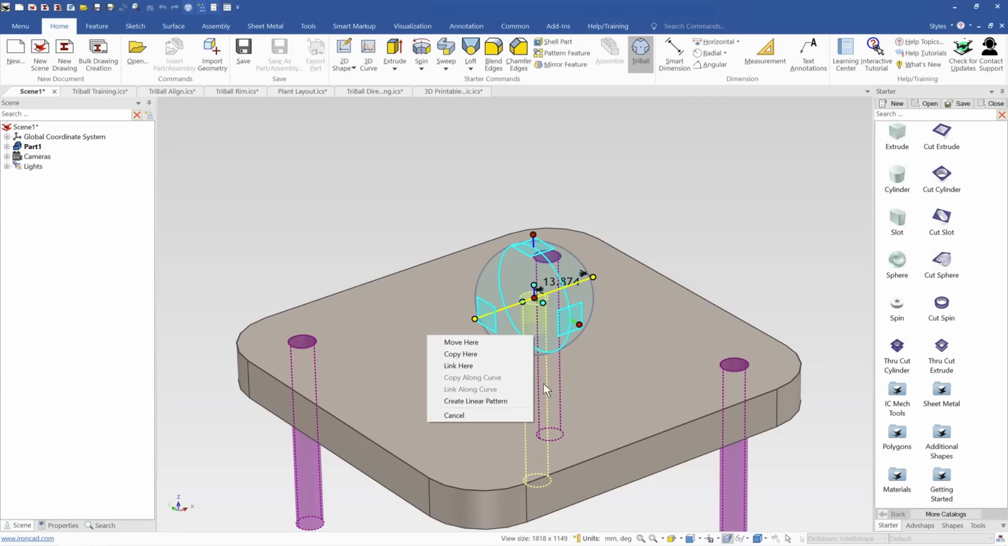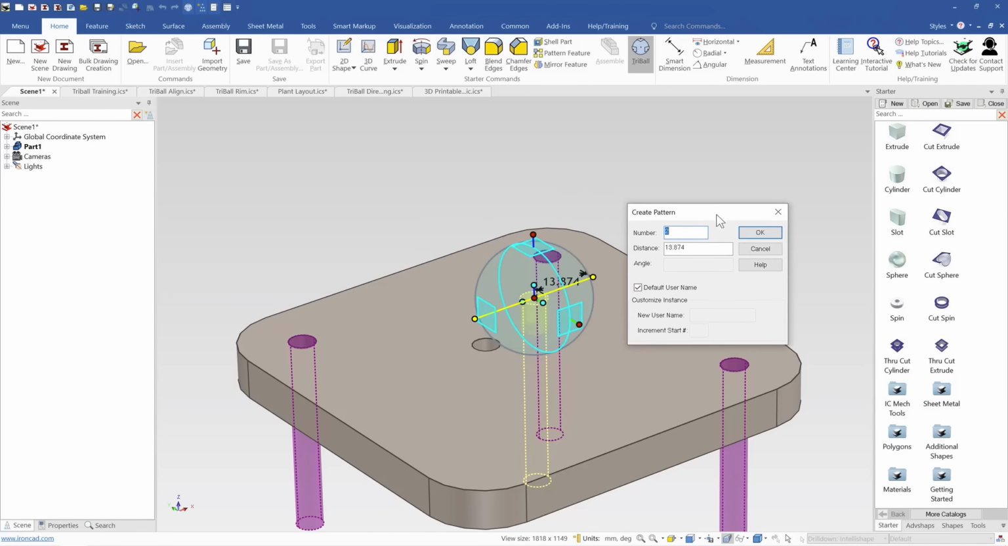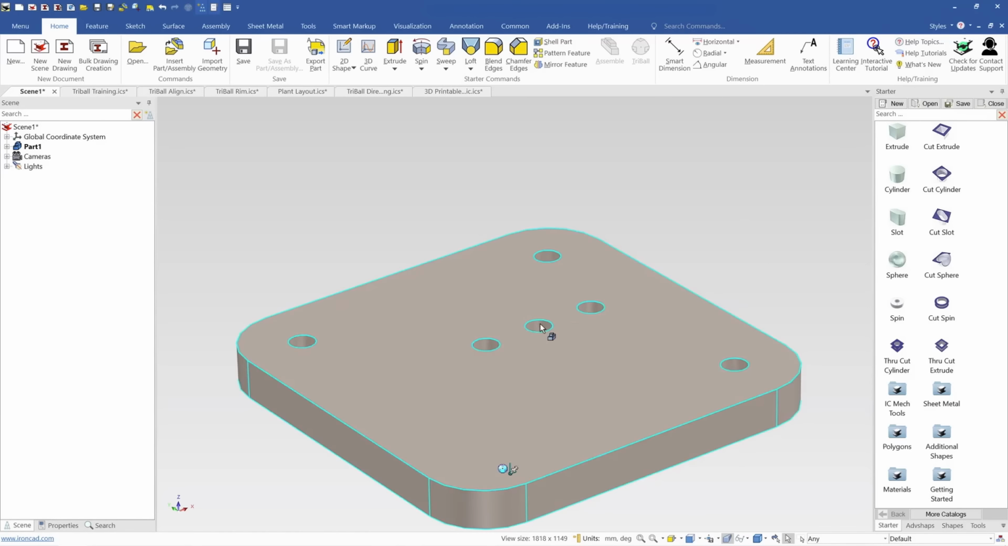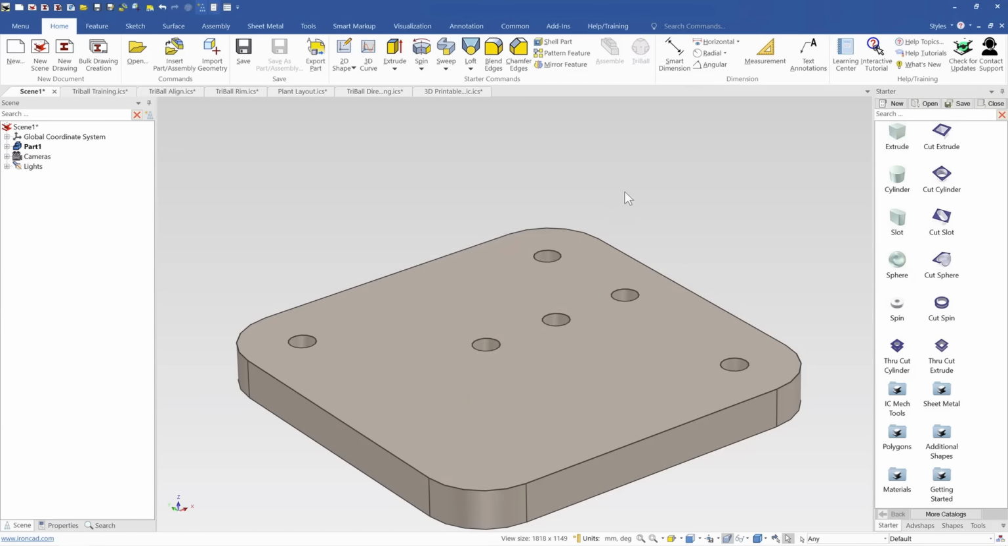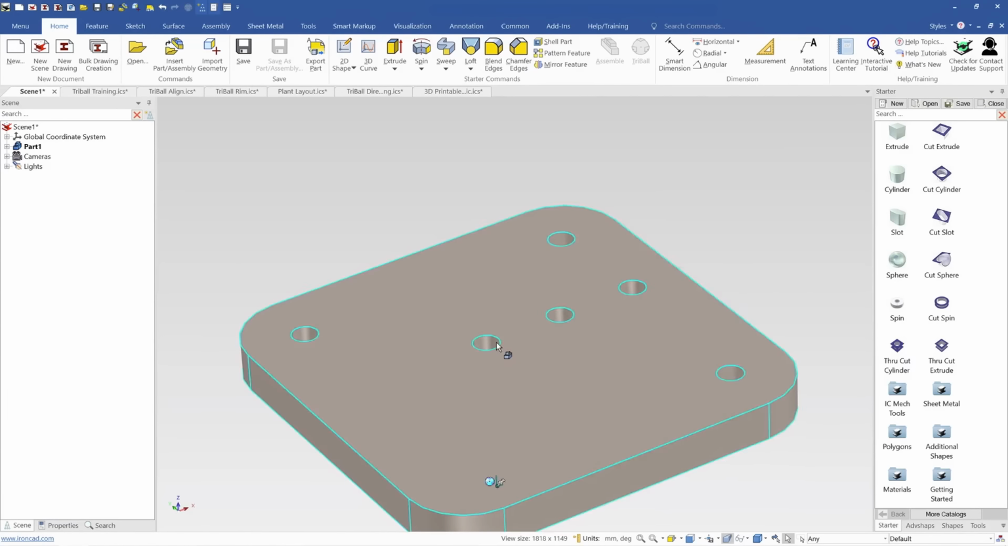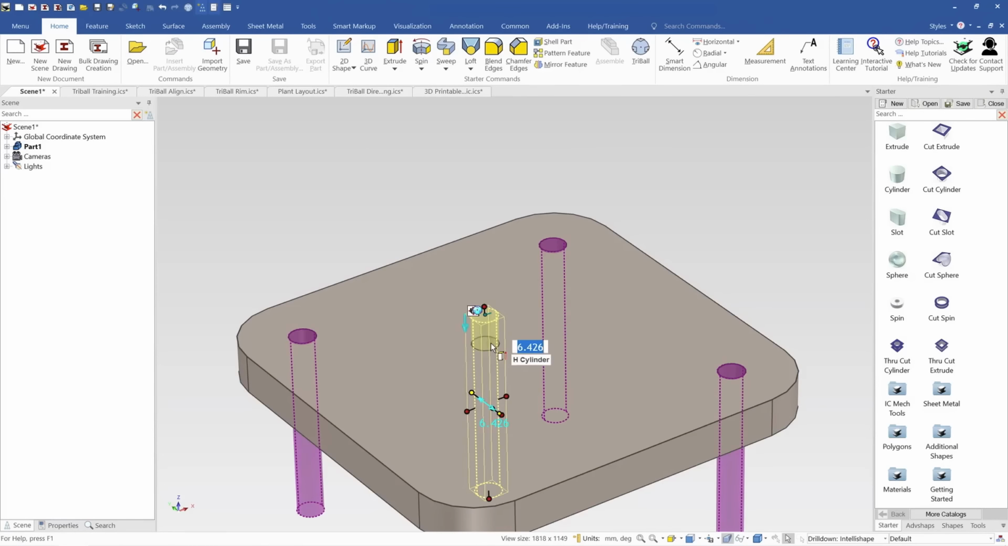We can also create a linear pattern if we'd like to, which is similar to the option we chose on the 3D printable part, except this is just a pattern in one direction instead of a rectangular pattern. When you create a pattern, you'll then be able to edit that pattern later. For example, I'll create 3 of these at 15 millimeters apart. Now at any stage I can come in here and I can double click and change the number or the distance. And I'll delete that pattern for now.